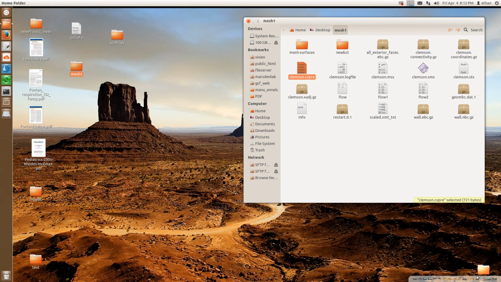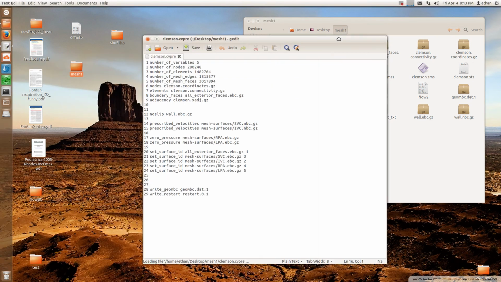Okay, in this video, I'm going to show you how to prescribe flow boundary condition in a simulation. We're going to start with our mesh folder here, and then we're going to open the CV pre-file because we need to set a few things here.